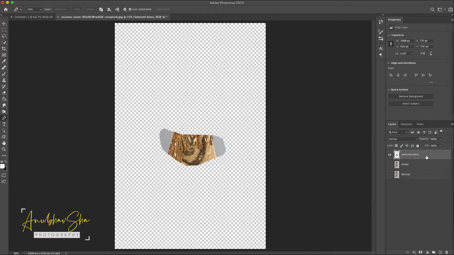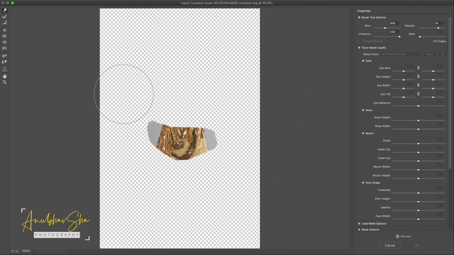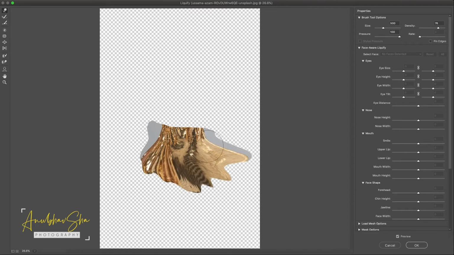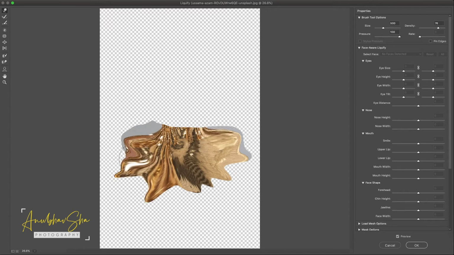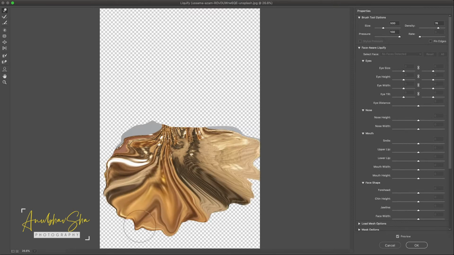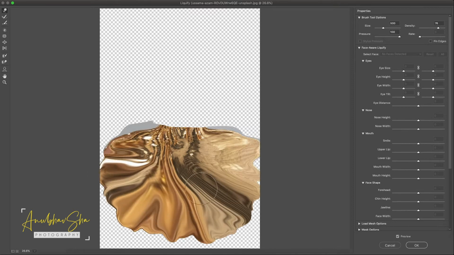Now we will just select selected dress and we'll go to filter, liquify. After coming to this screen, we'll select forward warping tool. This is the forward warping tool, the first one. And we will just select or drag the dress portion randomly to left, right, bottom. You don't have to be specific, just spread it randomly. Perfect. Now just press OK once this is done.